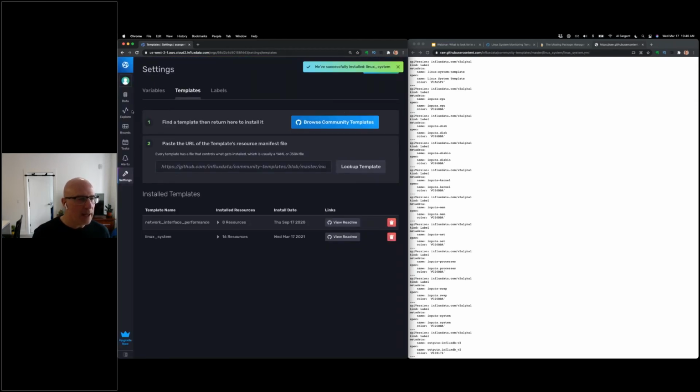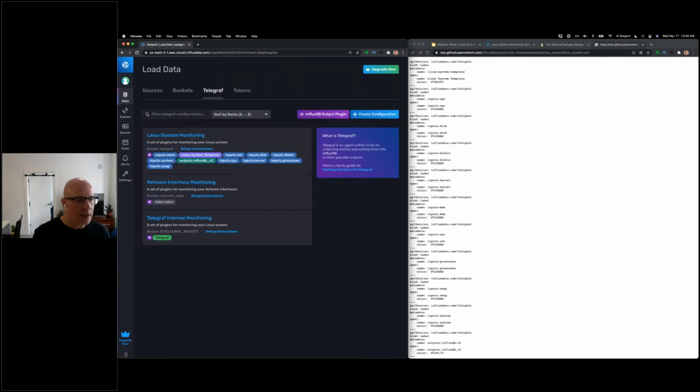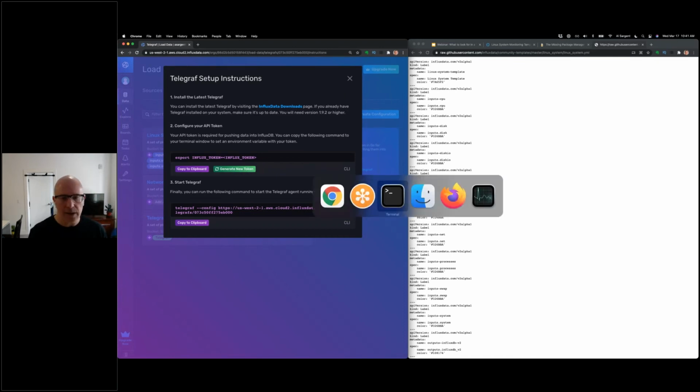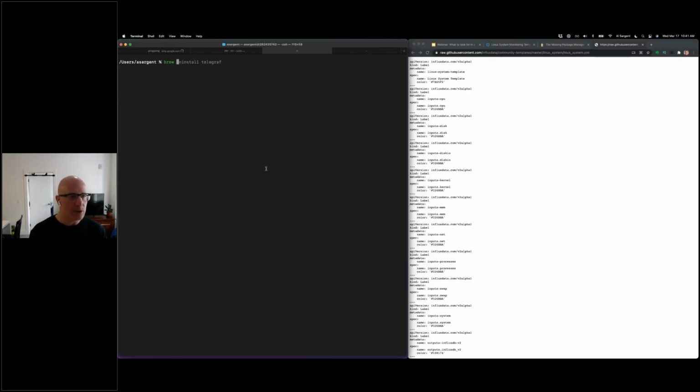Okay, great. Now let's go to our data source and look at Telegraph. We see this is what we just installed, Linux system monitoring. So, setup instructions. The first thing we have to do is install the latest Telegraf. Well, let's go ahead and do that. Telegraf is super easy to install. To install it, I just have to write brew. So on a Mac, brew install telegraf.